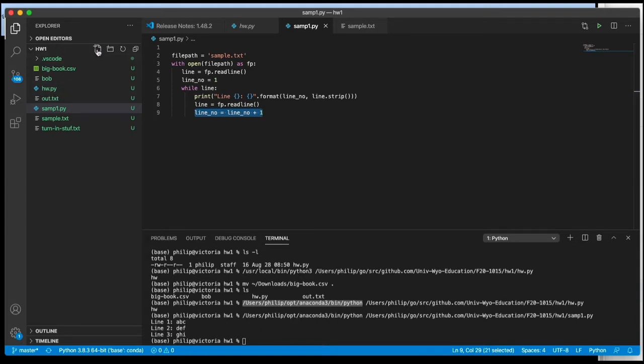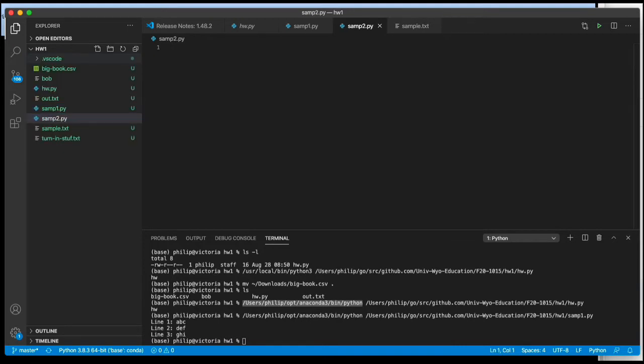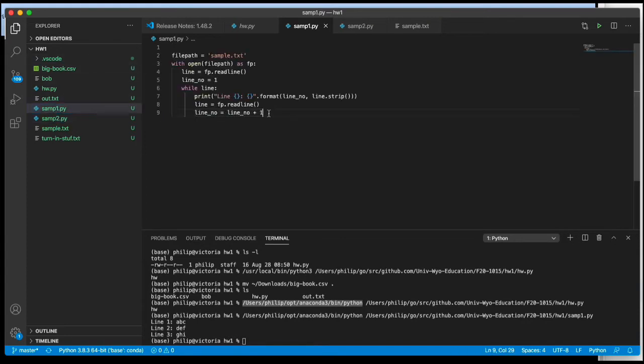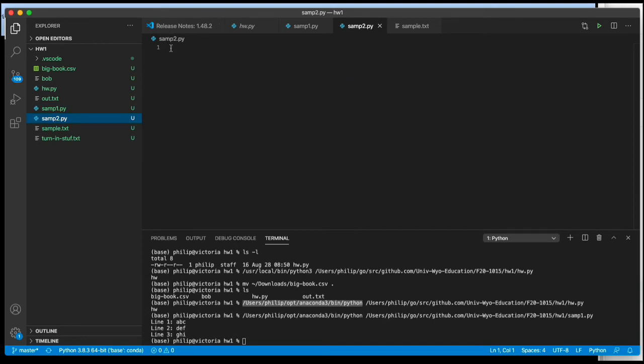So let's go over here and click on the little plus thing. And I'm going to take sample 1, read it in, and we'll build out sample 2. So go back here, and we'll just take this and we'll cut and paste it. And I'm going to make some improvements. That's all we're going to do.